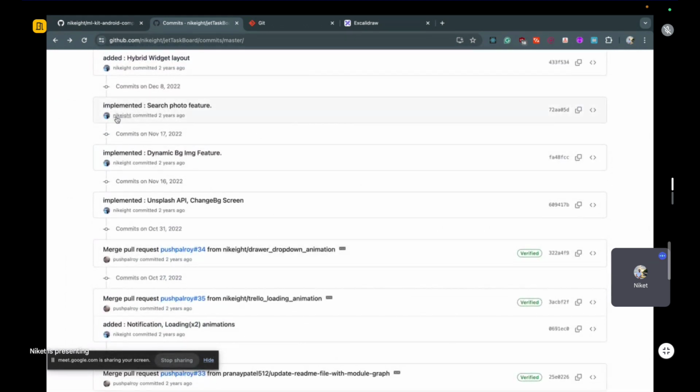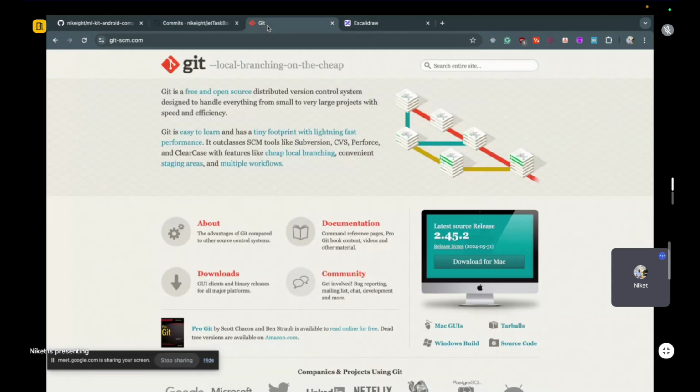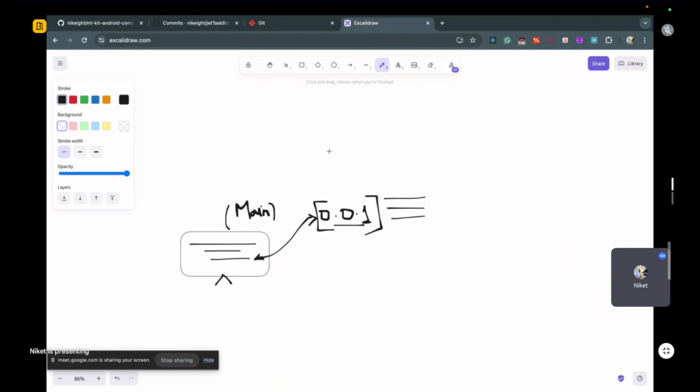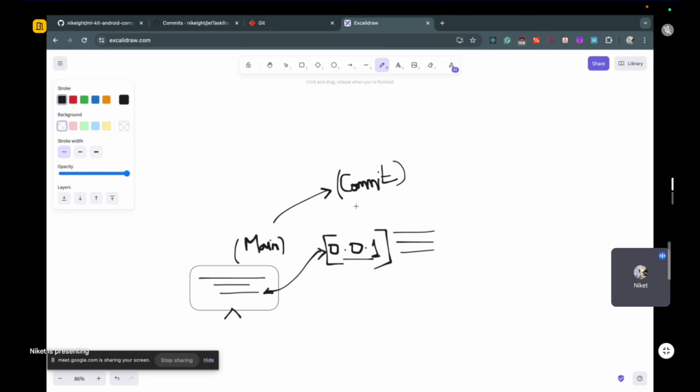So whatever you see here that has been pushed over the cloud. It is the local commit only that you have created, just to push it over to the remote source. Now, whenever a commit happens, there is one more thing that we have to do, that is to add the files.